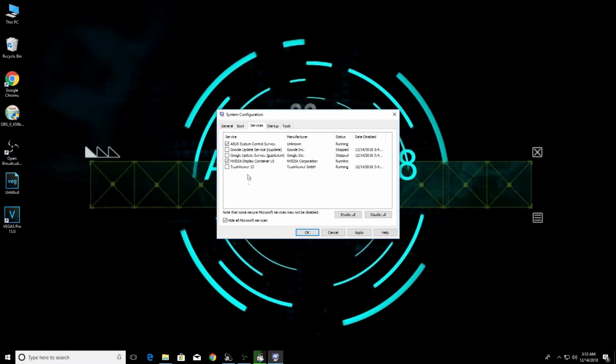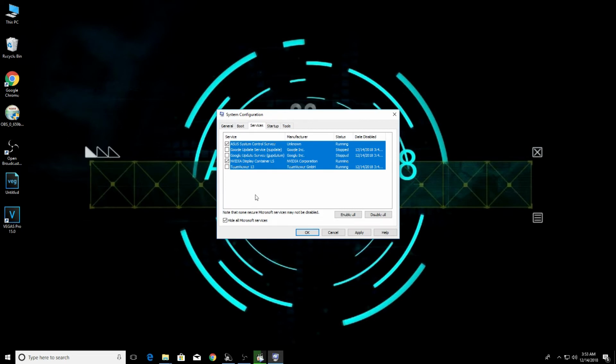So in my case, these are the services which are running because it's a fresh Windows installation. So I just installed Windows on my machine. That's why there are the least services running here, but you guys will see lots of services running even after you check this box which says hide all Microsoft services.